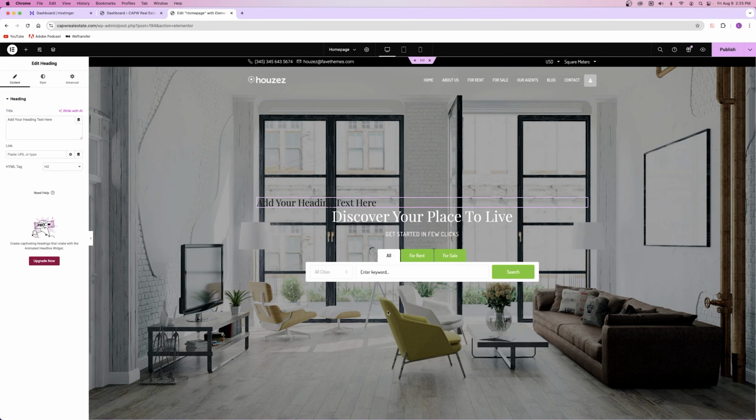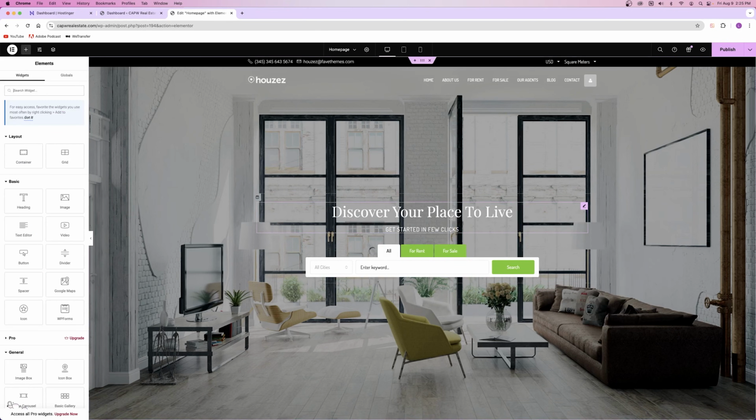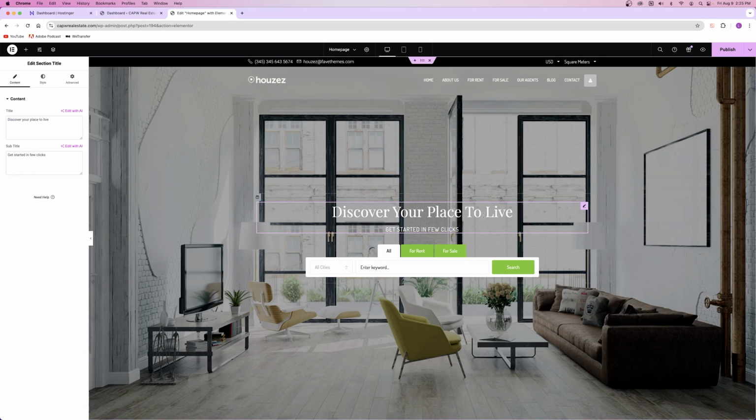If I had a heading just like this, most of the time you can literally just click and start typing directly on your screen. You see my cursor right there and I can start typing. So it looks like this is a special Houzez theme widget that we're using, and it won't let you just click on it and start typing, which is perfectly fine. Normally in Elementor you can, but just because you can't do it here, it's not a big deal.